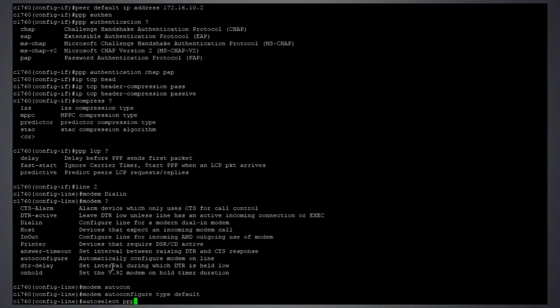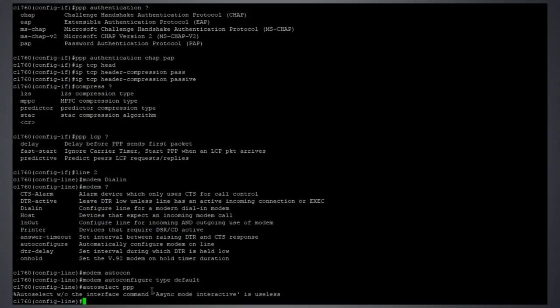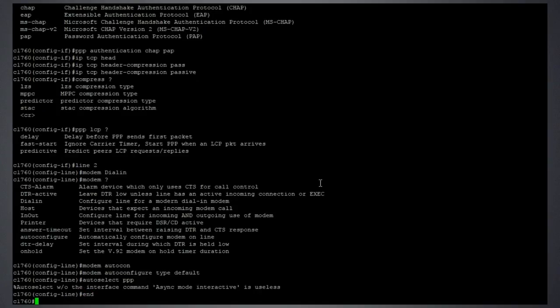This next command, I don't think is actually going to be required, because as soon as you hit enter, it says it doesn't work with the async mode dedicated, it has to be interactive, but we're using dedicated. Oh, it's useless. I don't care. It was in the examples, we're throwing it in there. I think because the interface is set to dedicated and its encapsulation is PPP, we don't need to tell the line that it might be PPP. It is going to be PPP, so yes, whatever.